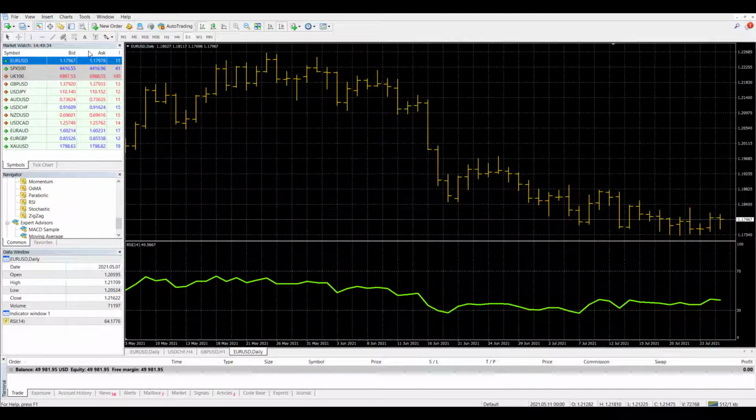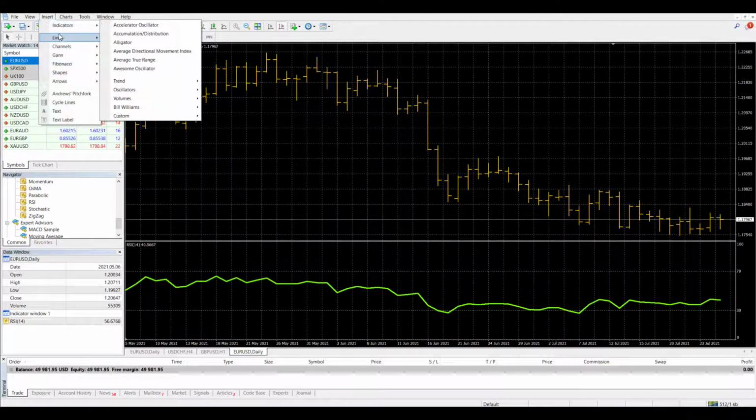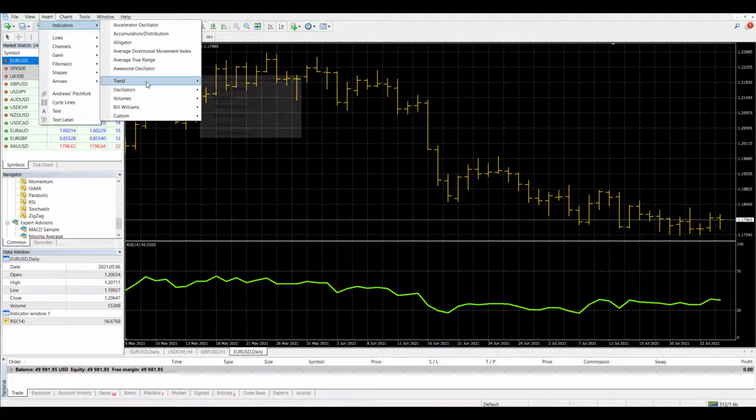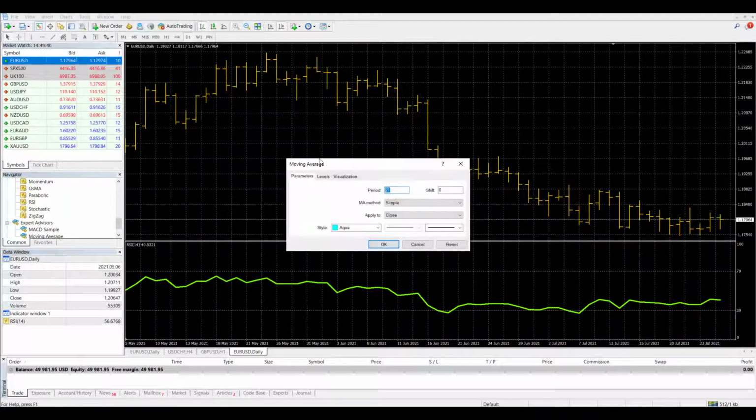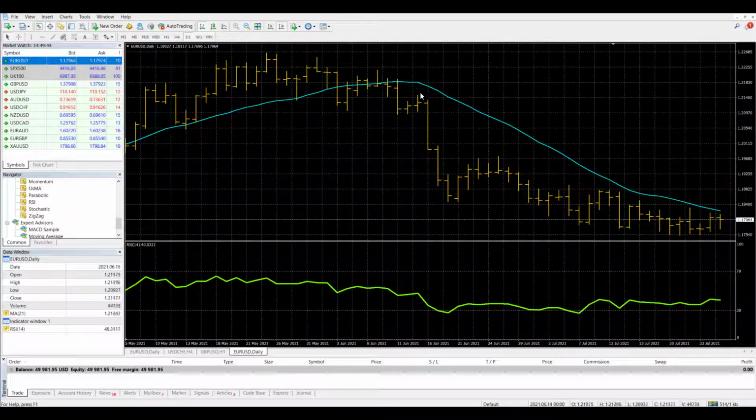Let's add back in a nice moving average. 21 period moving average. That moving average is back in, and now you can see we're starting to build the indicators on our charts.